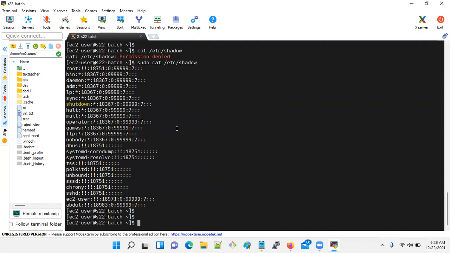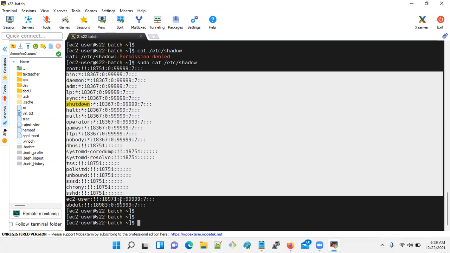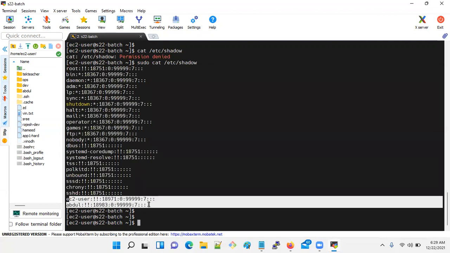If you see inside this shadow file, all the users' passwords will be there. This is the root user, these are all system users, and these two are normal users. For the other user, the password is not there. These are not the passwords, guys.